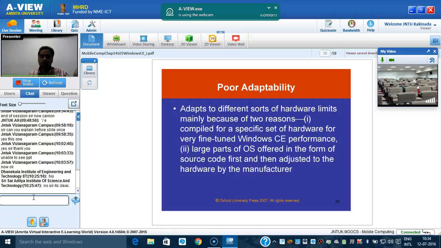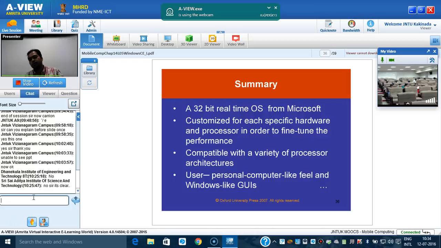It adapts to different sorts of hardware limits, mainly because of two reasons: it is compiled for a specific set of hardware for very fine tuning, and large parts of the OS are offered in the form of source code first, and then adjusted to the hardware by the manufacturers. So we will be talking about Symbian. Symbian is more flexible to the hardware. That's why Nokia is using Symbian as its OS, so they can port it to different hardware.